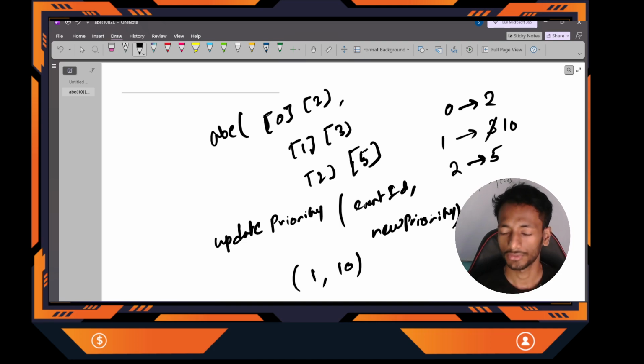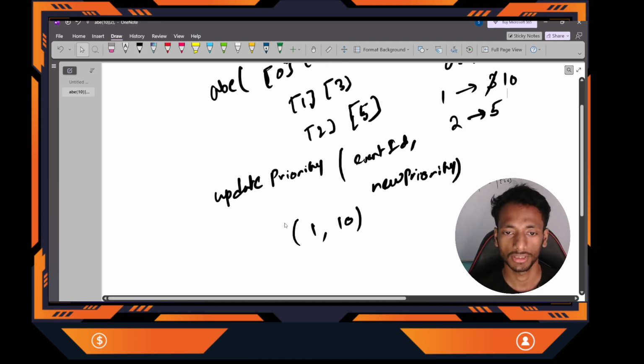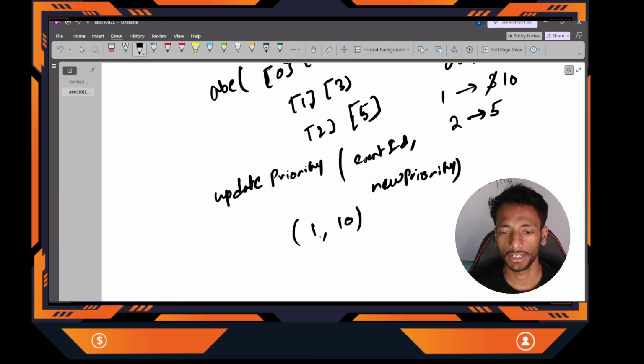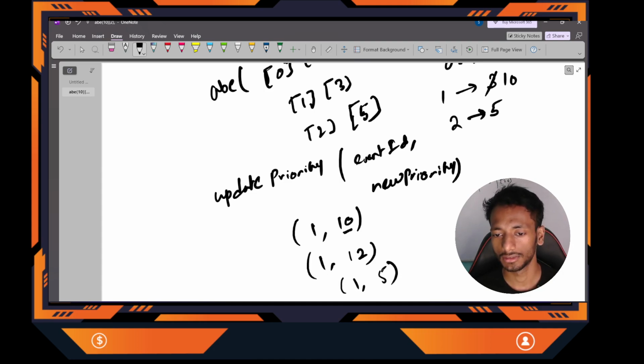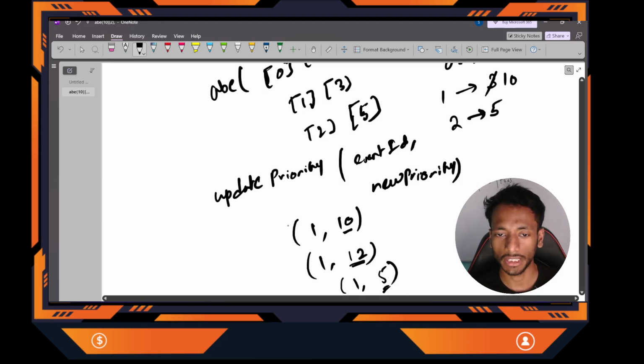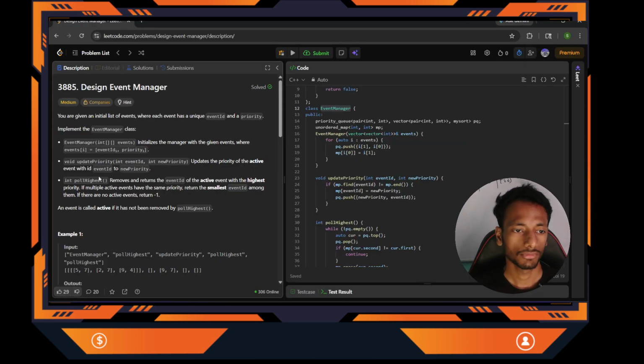It is possible that suppose first I call updatePriority for event ID 1 with priority 10. Next I call the same function again with the same event ID, and now the priority is 12. I can also decrease it, so previously it was 12, now it is 5. We can do that. So this is the second function, updatePriority, and it is clear what this function does.